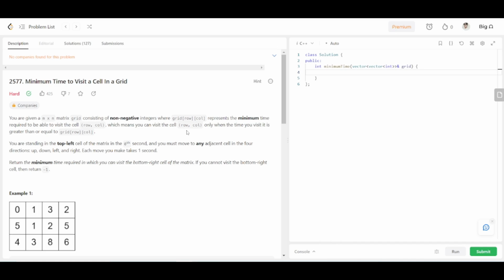grid[row][column]. That means you can visit a cell represented by a pair row column only if the time that you visit it is greater than or equal to the element which is present in that cell. Okay. So now you are standing on the top left cell of the matrix and you want to reach the bottom right cell of the matrix.